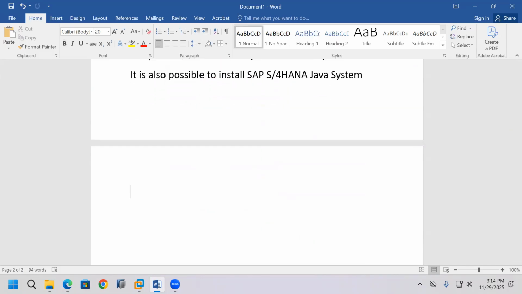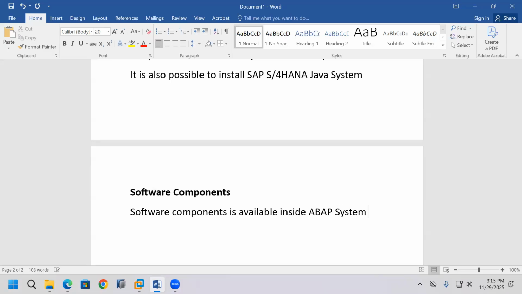Now we want to know about software components. Software components is available inside ABAP system only. That means in Java system, software components is not available. In Java system, software components is not there.